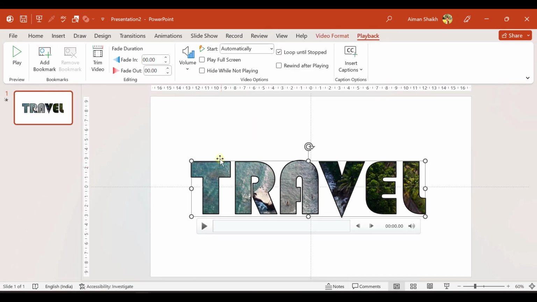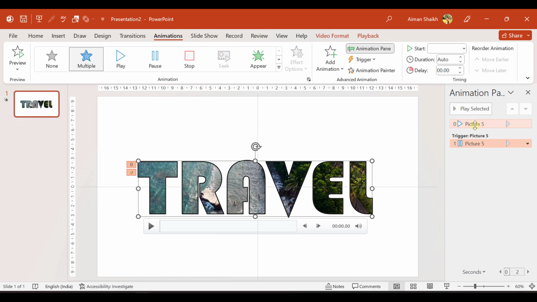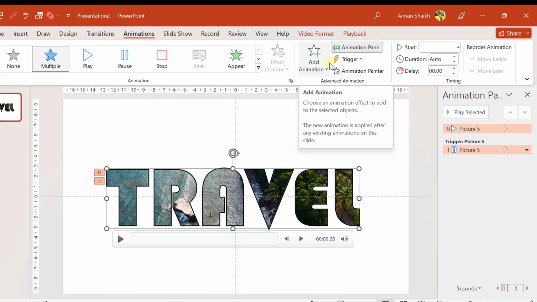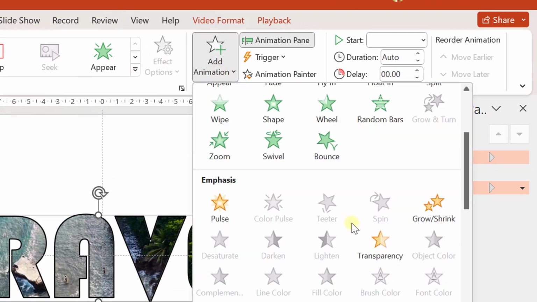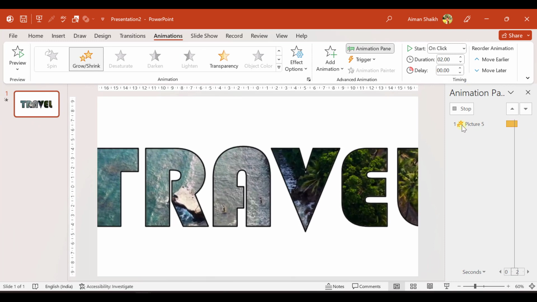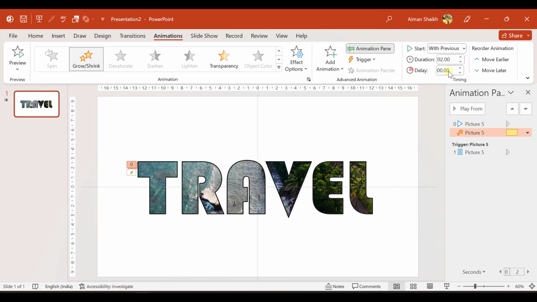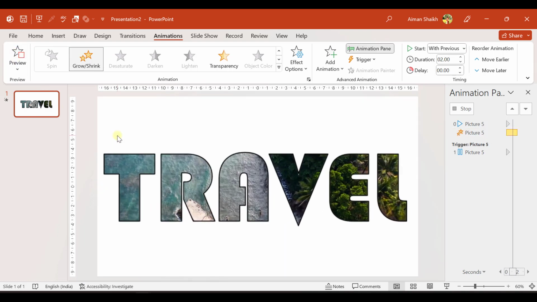Okay. Now the next step, and the last step, is to add animation, the zoom in animation. So I'll go to animation, and I see that already one animation is added by default. So as this is the video format, play and pause button is now automatically added. Now I wanted to add more animation, so I'll go to add animation, and here I will click on grow shrink, and this I wanted with previous. So if I click on preview, this is how it will look.